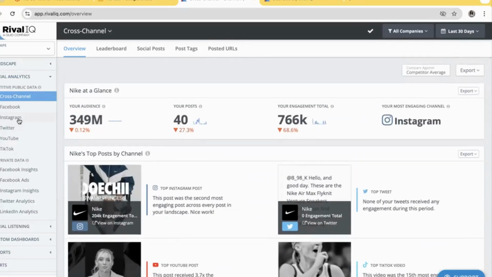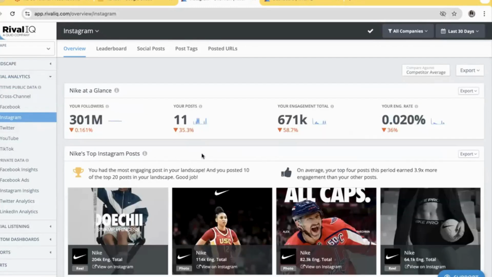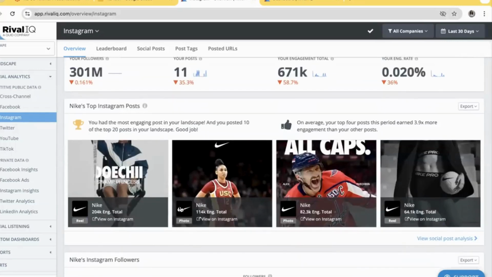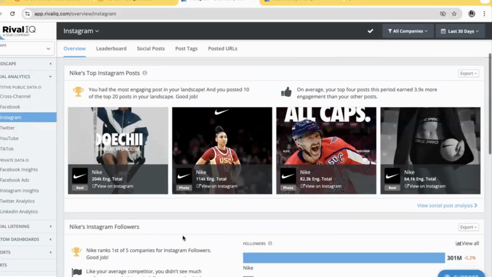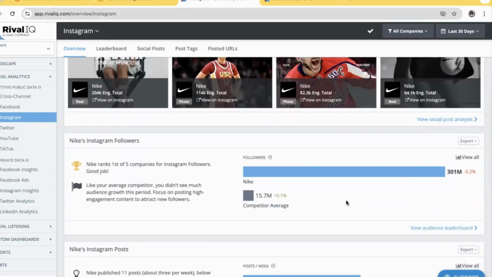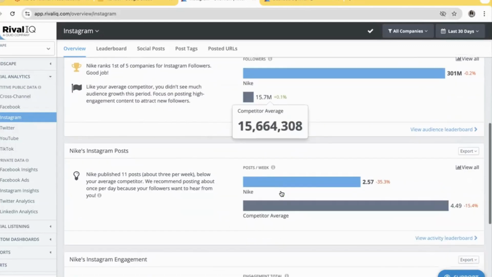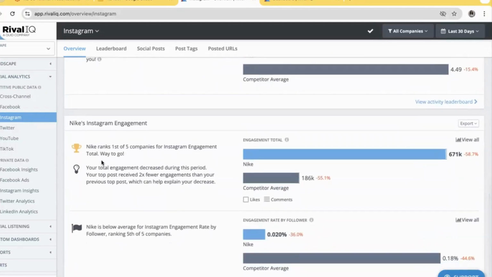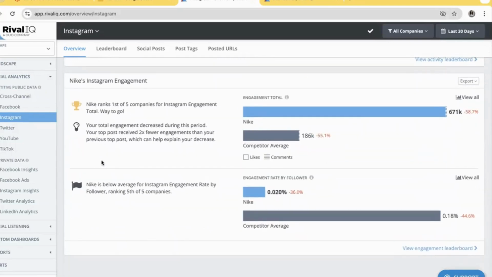If you want more, it says the most engaging channel is Instagram. So if we go to their Instagram, you can see their top Instagram post. And then you get to see the followers. You can see the competitors, how Nike's leading a little bit, and then Nike's Instagram engagement.